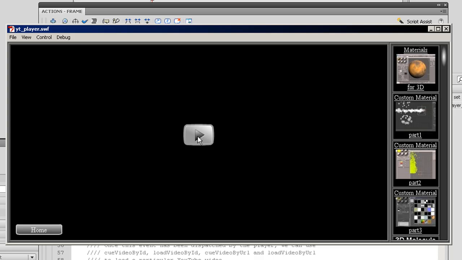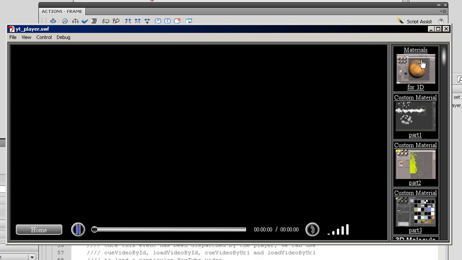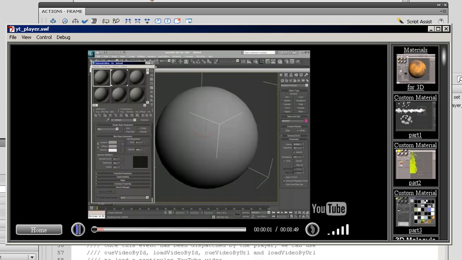because I haven't got a video loading in its default. If I did, the video would be up on the stage. So if I click it, nothing happens. But if I click any of these, you'll notice.